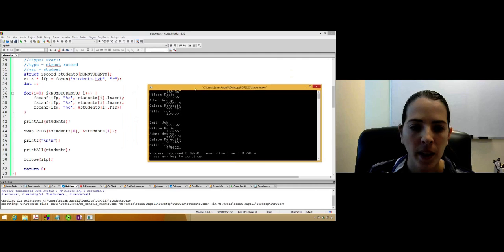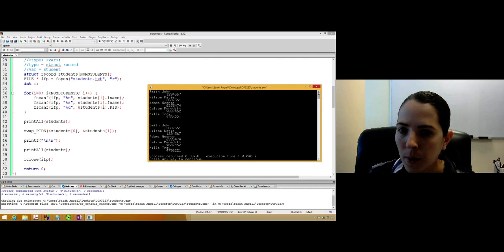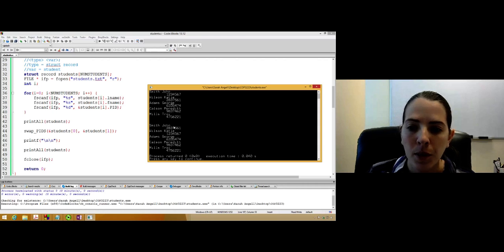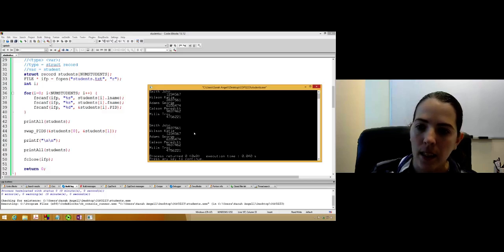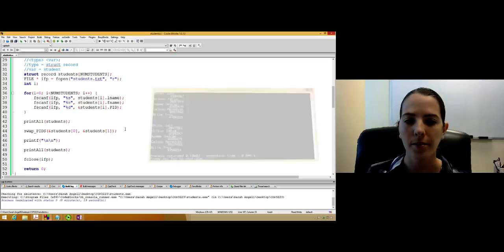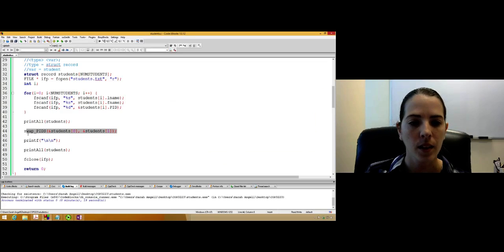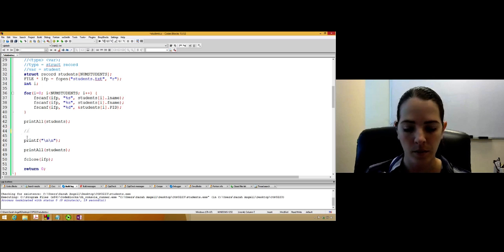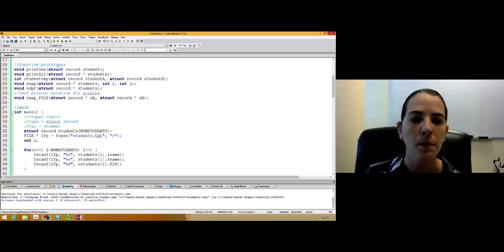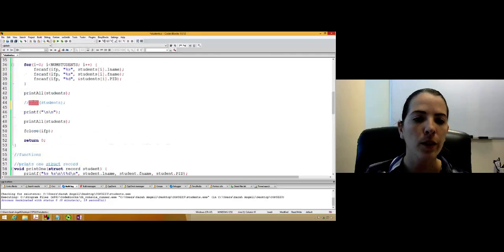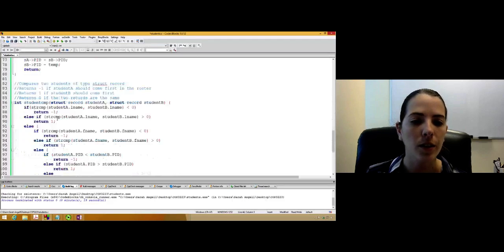Okay, so now we've swapped the PIDs and we've printed out both lists, so we should be able to look at the first two people and see that their PIDs, John and Katie's, have changed locations. So our swap function works correctly. We're going to replace that with sort. We have to finish the rest of our program first. We've already copied in our sort function.